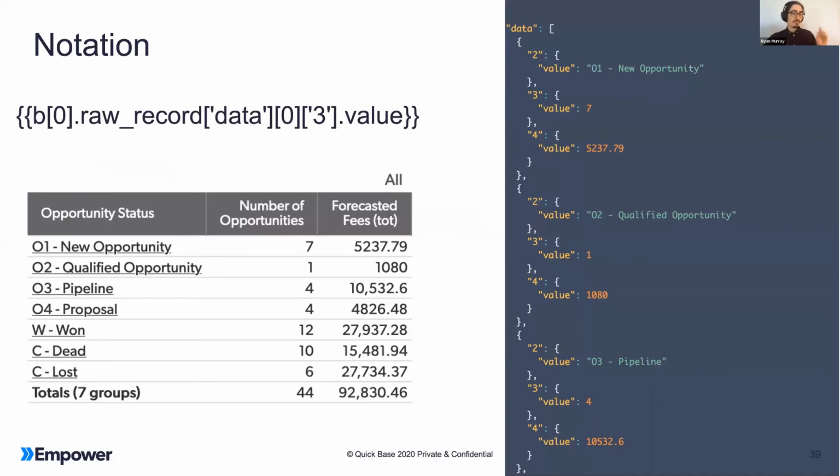So inside of raw record, pipelines, there is an object called data. And we can see that data marker up here in our API response. Okay, so inside of data, I want you to go to the 0th point, and remember, it's 0 index, so this object here, our first row in our summary report, is 0, so here's our O1 new opportunity, our O2 is 1, our O3 is 3, et cetera, et cetera.